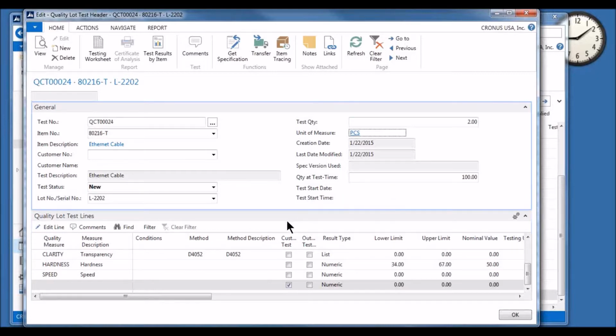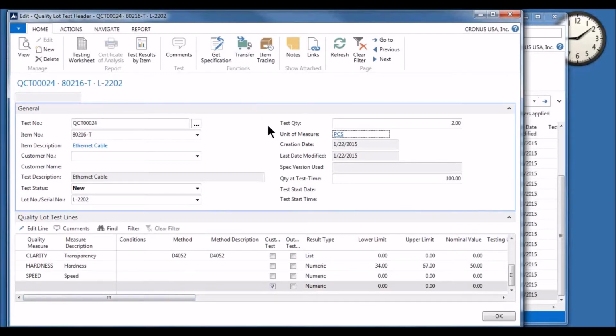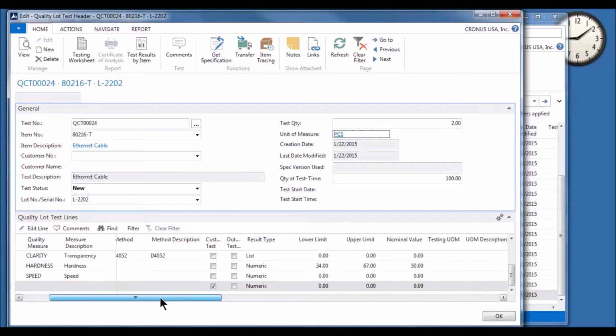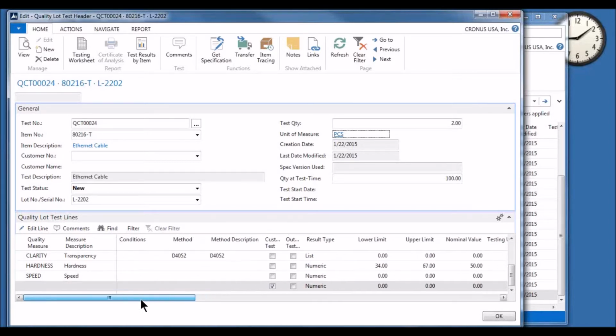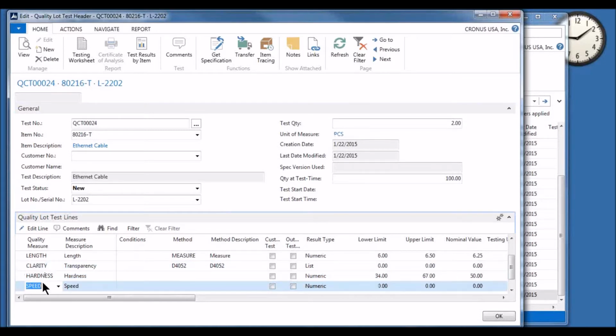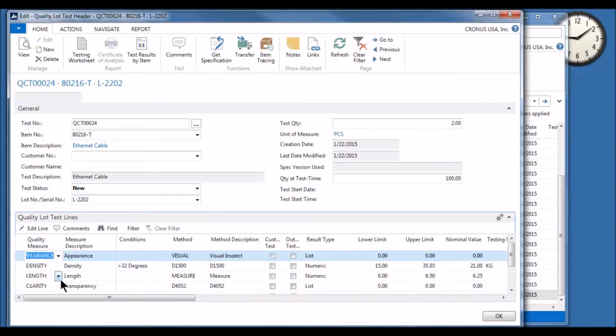Okay, so the next step is now, and by the way, you can tell I've got this on large mode, so it's easier for you at your desk to see what's going on, but you would probably have this on a fairly high resolution screen so that you don't have to scroll around so much. Okay, so the tests that I need to perform are clarity, hardness, speed. Let's see if there's anything else. Speed, that's it. Oh, and length, density, appearance. So there are several things that need to be tested here.